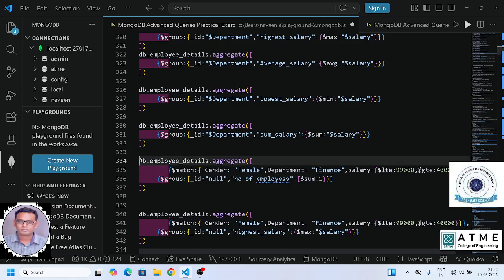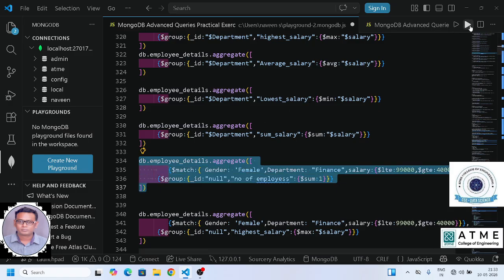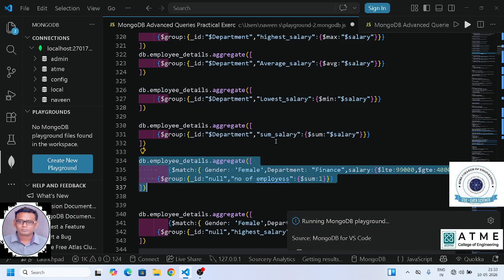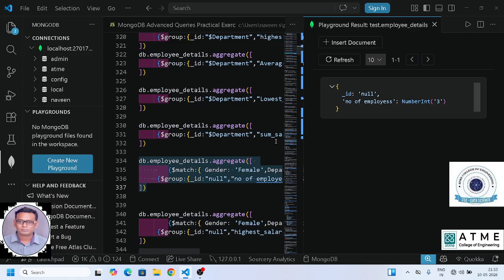So what is the criteria here? List the number of employees who are female, who belong to the finance department, and whose salary range is between 40,000 and 99,000. We'll check what result we get. Execute here. So you can see the number of employees is three.